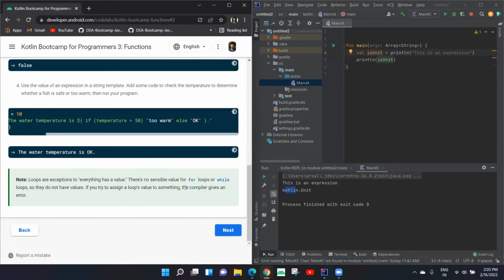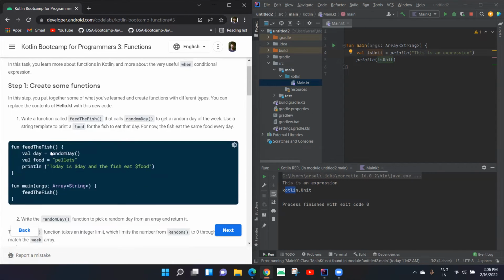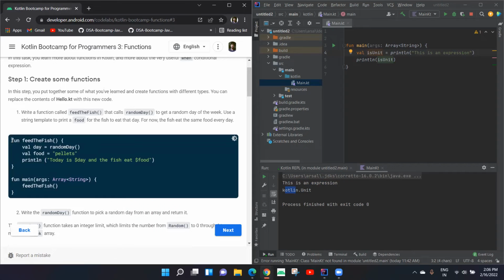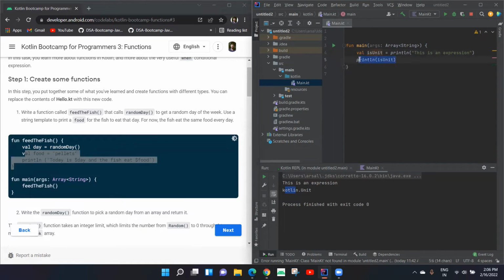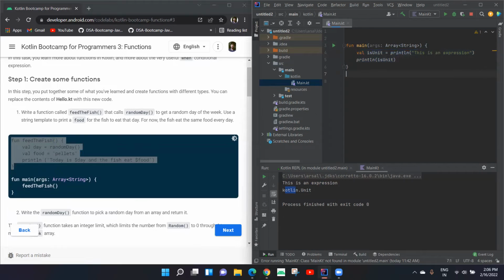This is how we read the code, and this is the second module. Now we go to the fourth module, learn more about functions. If I read this code, what I said about functions is that we define a function somewhere else and we call it in our main function, and it does a task that is assigned to it. So I copy this function and paste it here.